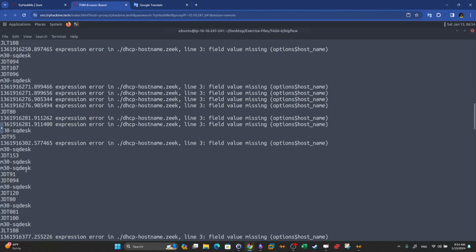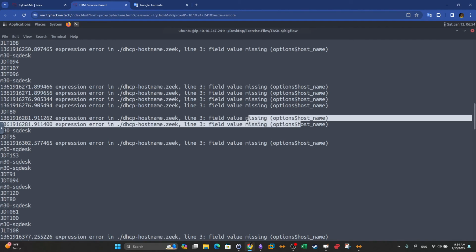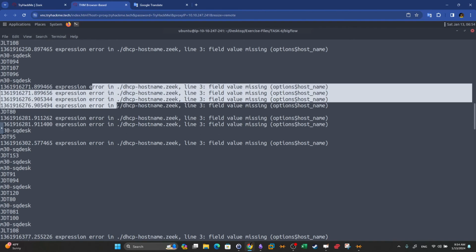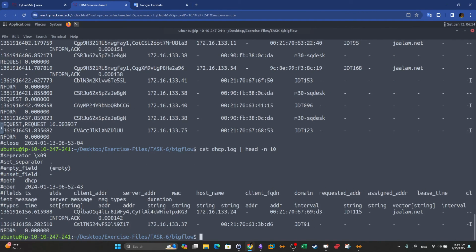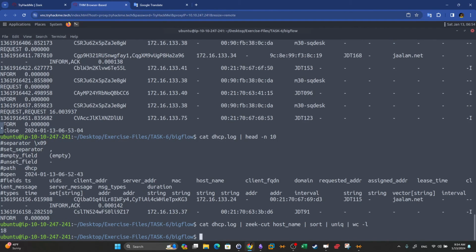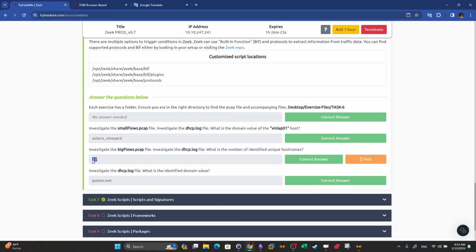We cannot rely on this because, as you can see, guys, we have these errors, and if we use wc -l, it's going to count them, and the result will be an incorrect number of host names. That's why we're going to scroll down and use zeek-cut. So cat the DHCP log, and then zeek-cut host_name. We're going to sort them and uniq to eliminate the duplicates, and wc -l. So we have 18, but the question is indicating 17.